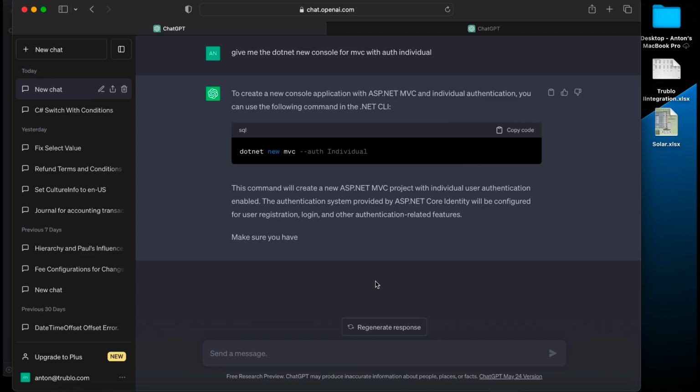Okay, we are going to learn in this video how to do a .NET MVC application with individual authorization. So we're going to use a template that will basically create all of the application for us, including the authorization. ChatGPT is a very good way of finding answers. So what I did here is just ask it to give me the console command line for MVC with individual authentication, and that's what it gave me. So I'm going to use this.